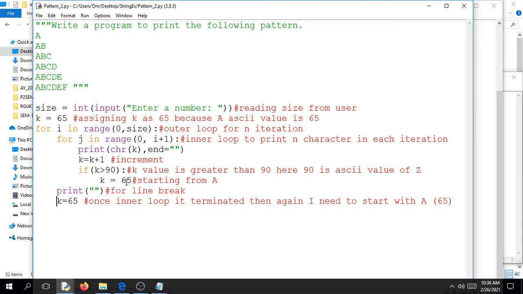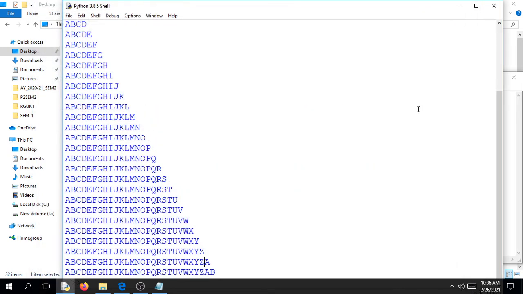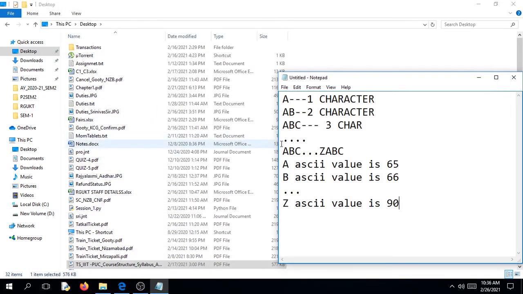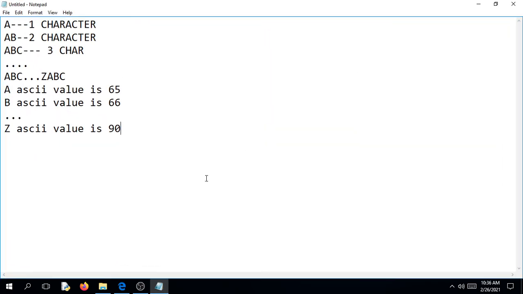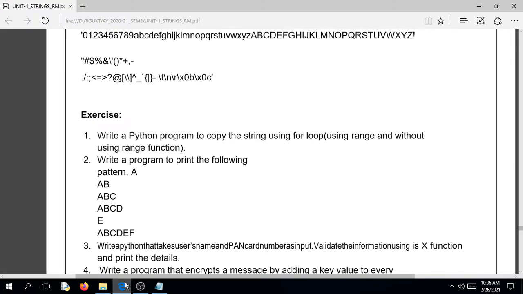Clear? So now we'll move to question number 3. We'll close this window. We'll close this also. So I will go to question number 3. Write a Python program that takes user name and PAN card number as input. Validate the information using X function and print the details.